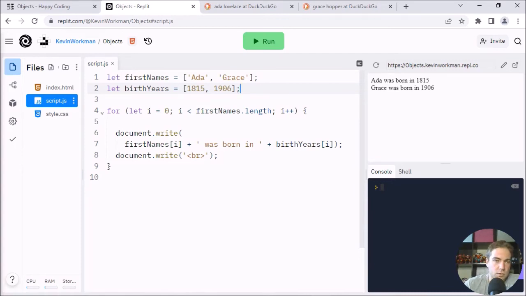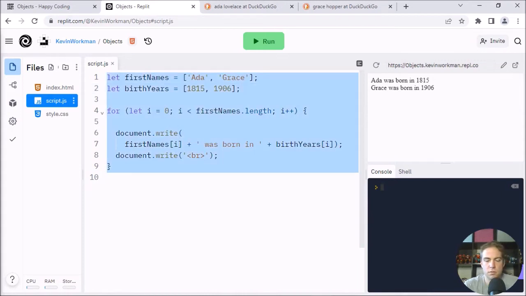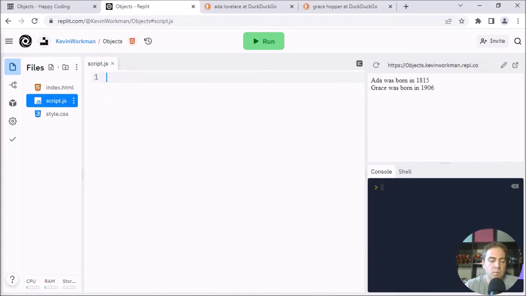Which brings us to, if we're not supposed to use parallel arrays, then what are we supposed to use? And the answer, maybe not surprisingly, is a concept called objects. So I think I might start over with empty code. To create an object, it's new syntax.